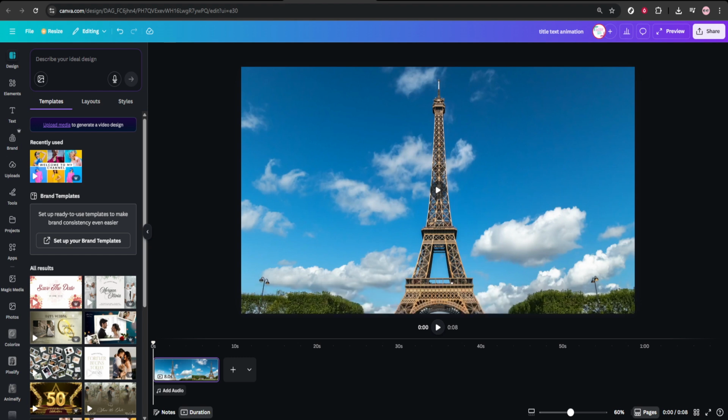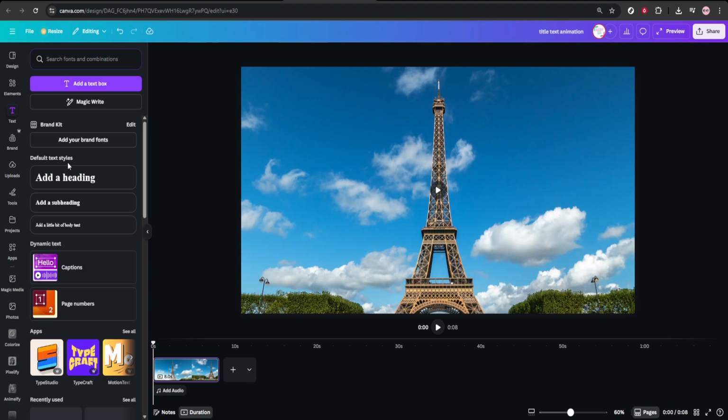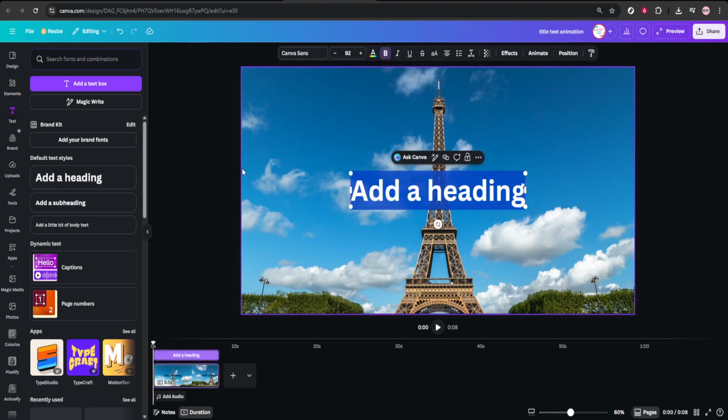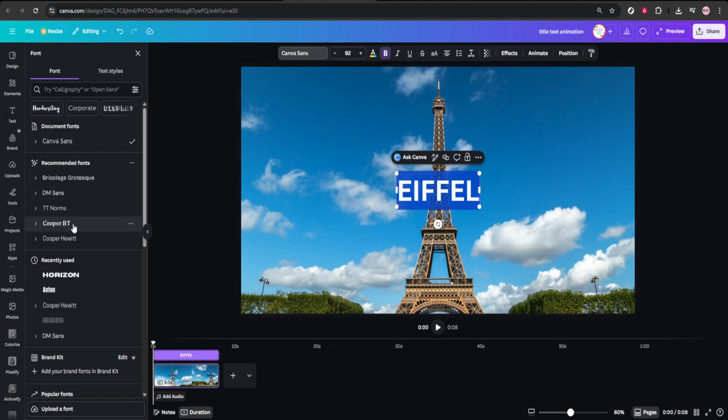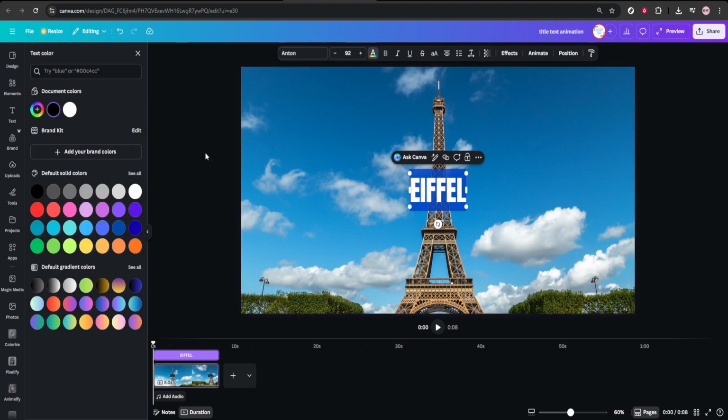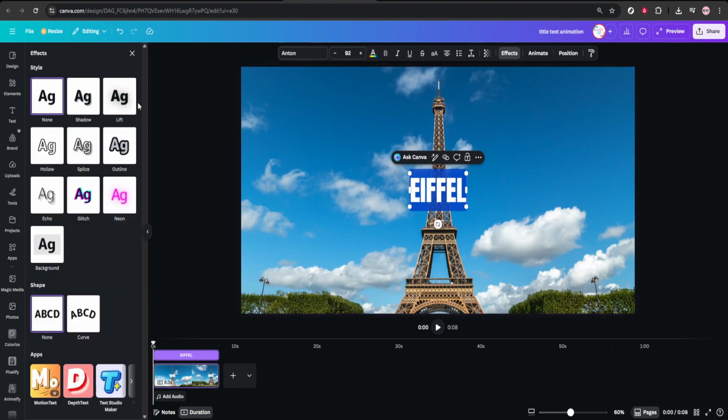The key is to have your background video ready on the canvas so you can see how the text sits over it. Next, open the Text tab and add a heading. Type your phrase or title exactly as you want it to appear. Choose a strong, legible font to anchor the design. I'm using Anton in this example because it's clean and impactful, but any bold sans serif can work. Change the text color to white for maximum contrast over most footage.